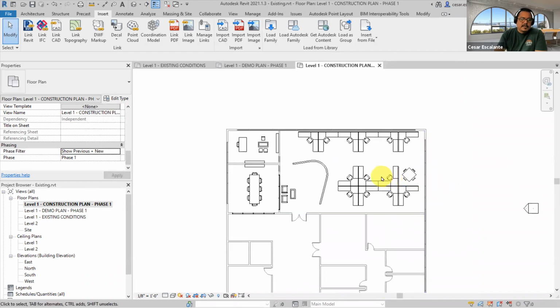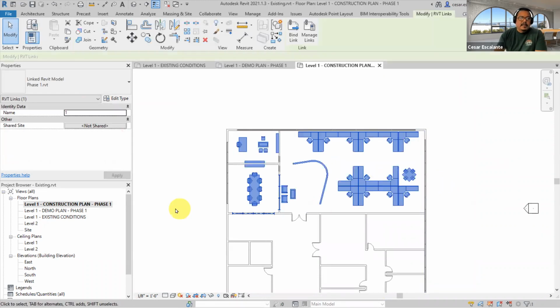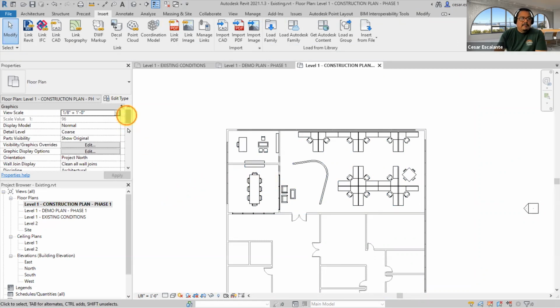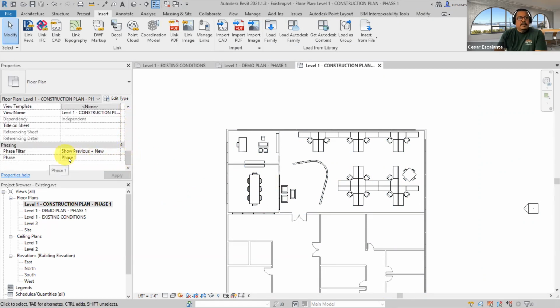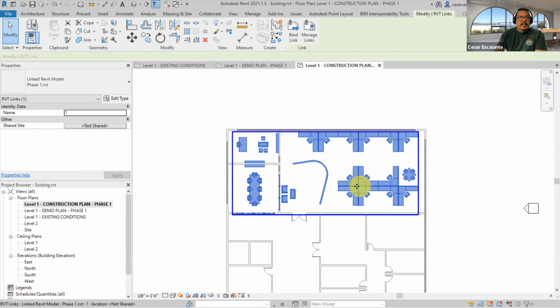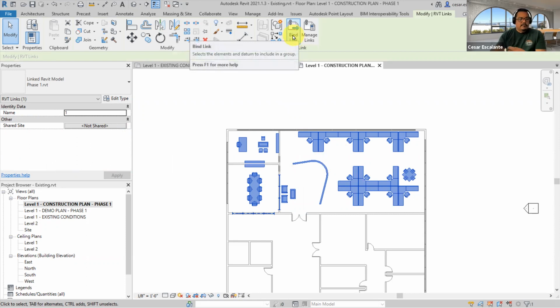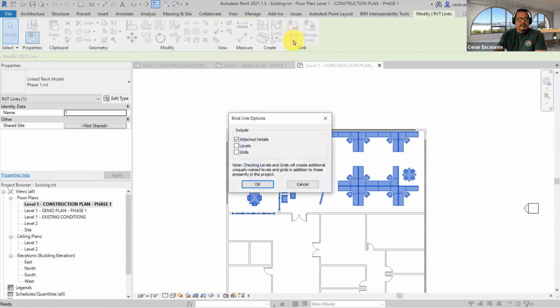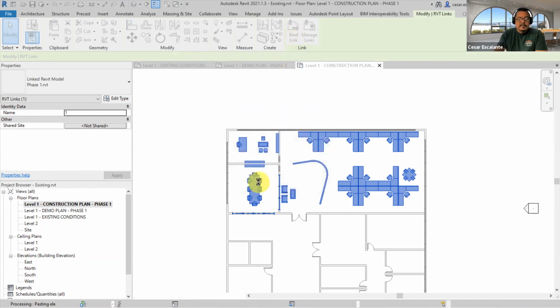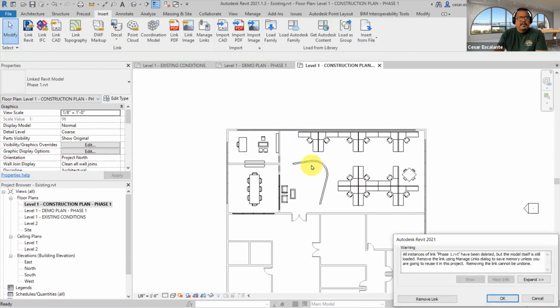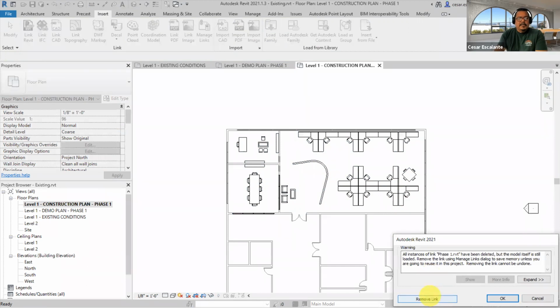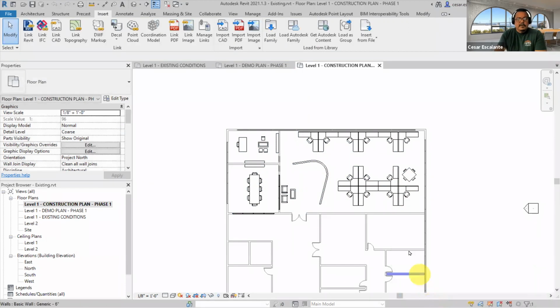There you go. This is a link. The link was placed in a view that has phase 1 as the active view, and that's why they appear in black. So now you select the objects, and we're going to bind it and explode it. So binding a link makes it part of the model. Bind it. When you bind something, you can also bring levels and grids. I'm not going to do that. What Revit does is that it removes the link. Make sure you hit the remove link here. And the elements stay in a group.